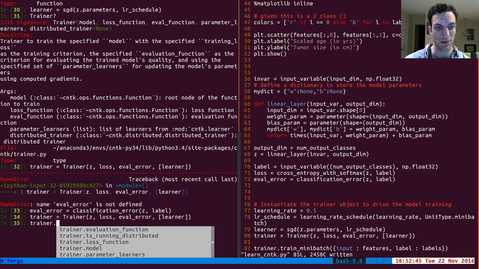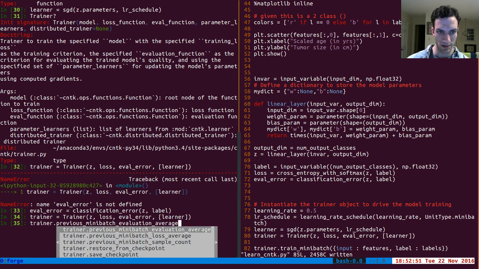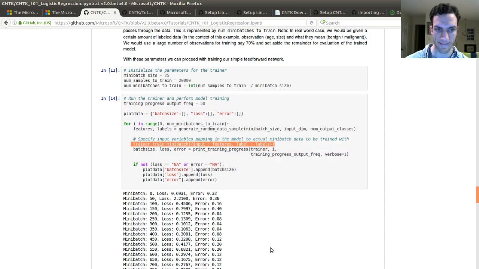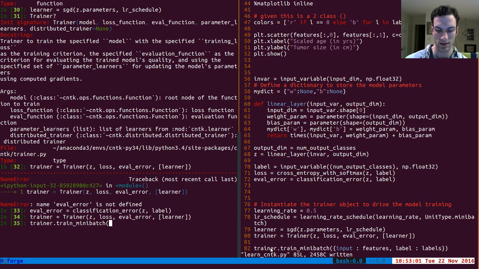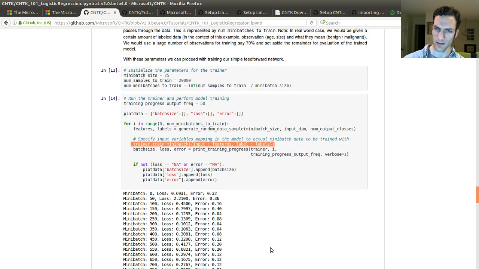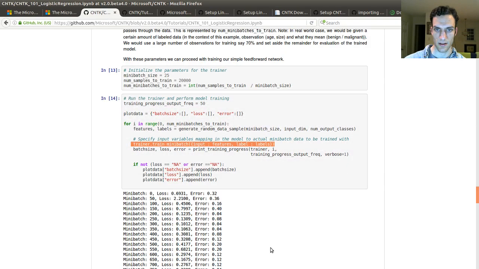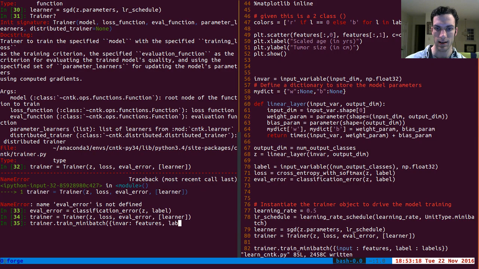Trainer dot, okay, here we go. What are the options? Ooh. Previous mini batch, store, save point, test mini batch, train mini batch. Cool. This is where you can put in stuff. Features, labels, yeah. Input invar. I'm saying for this, put in features, yes. Comma, and for label, put in labels, yes. So you put in a dictionary.